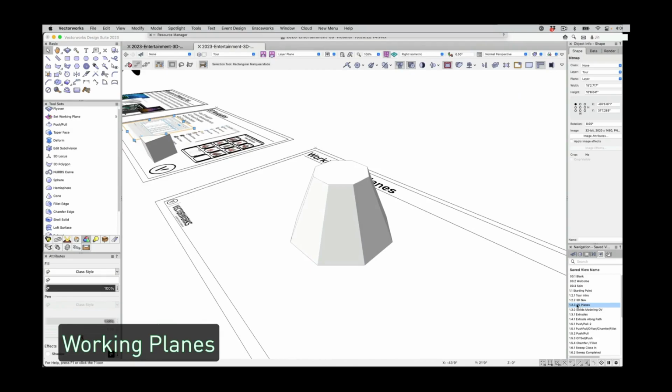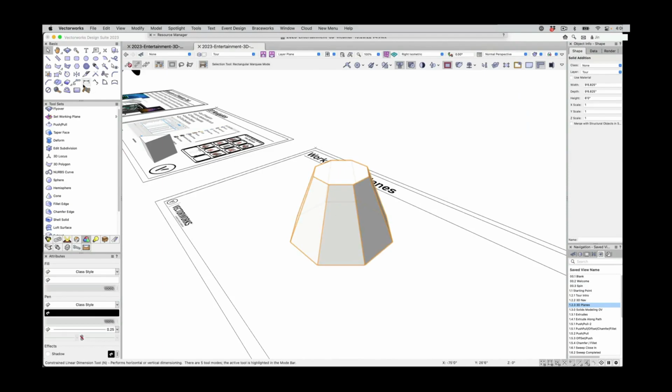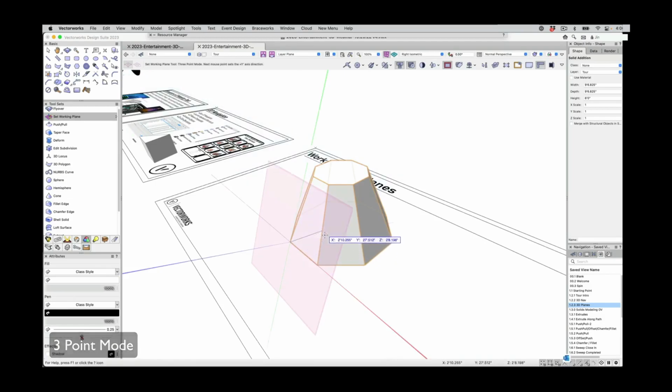Moving on to working planes and align to planes. If you go into the 3D modeling toolset, you'll find set working plane and another tool for align plane. Set working plane is the first mode, 3-point click. We click on that face and we now have a working plane. We can save those and recall those.